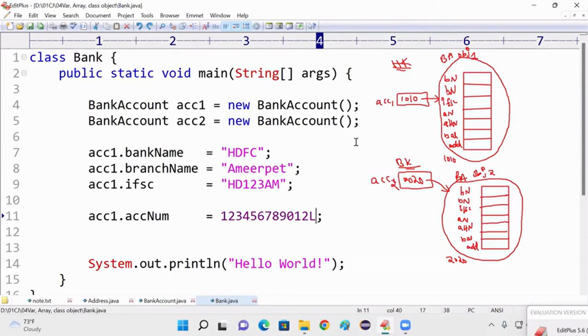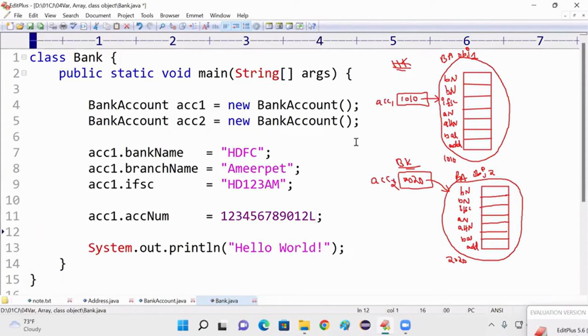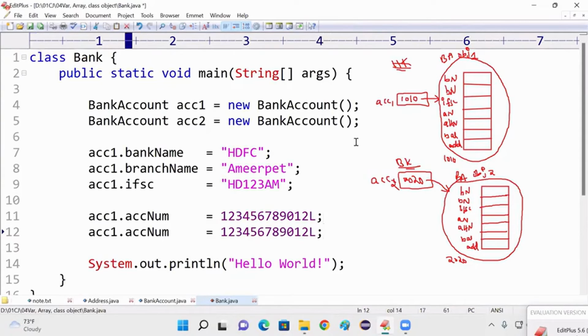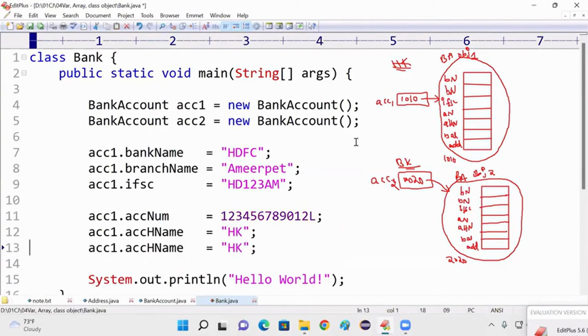Completed? Shall I proceed to the next point? Tell me now. Here, I want to store the next value. What is that? Account holder name. Account holder name equal to what do you write? Double quotes, HK. Next, balance. Write 9999. In the program, write a big number.